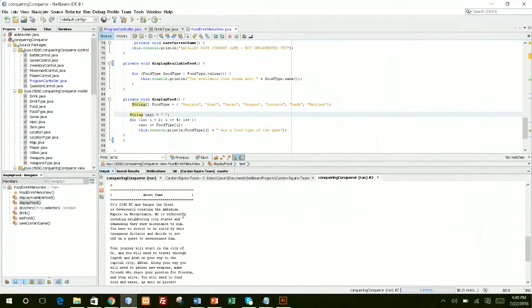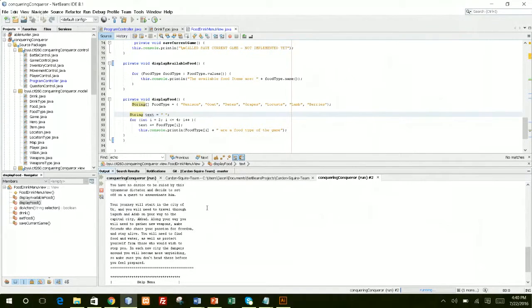Sargon the Great is trying to conquer the Akkadian Empire in Mesopotamia. He's invading neighboring city-states and demanding that they show allegiance to him. The journey of the player will start in the city of Ur and travel through Lagash and Adab on your way to the capital city, Akkad. And along the way, you'll gather weapons, food, make friends that you can add to your team so that you can better defeat the enemies.